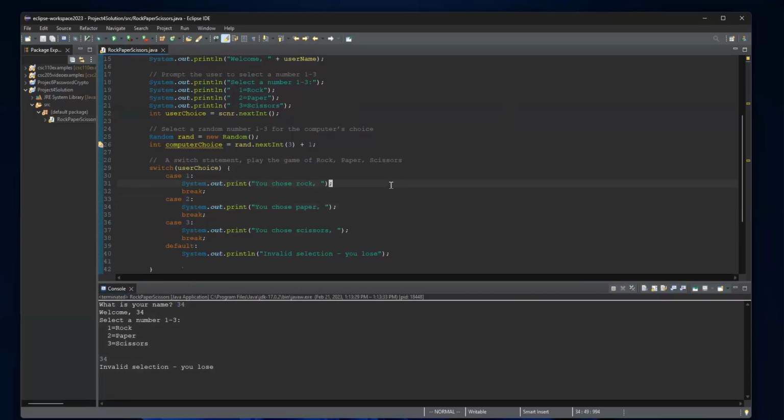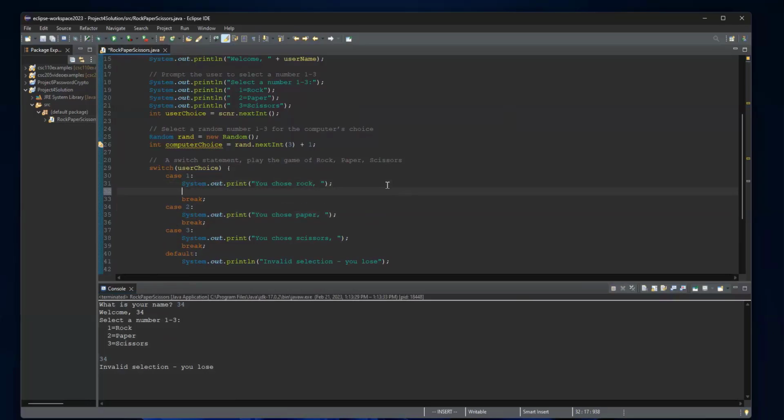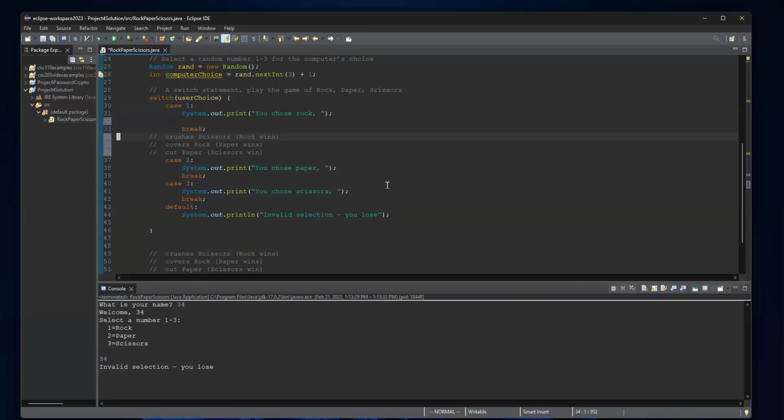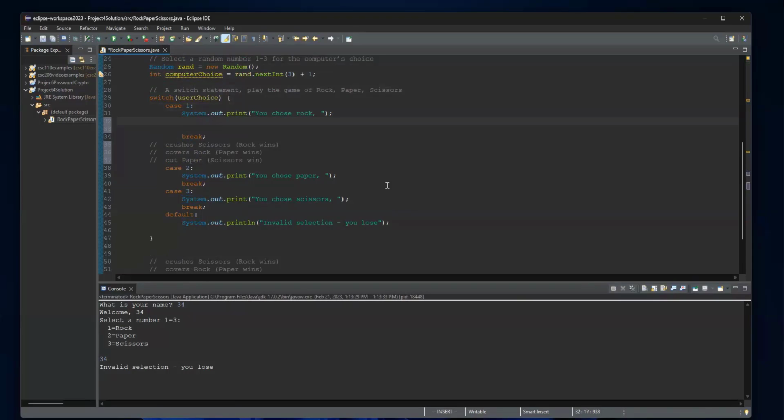I want to think about what I'm going to do if the user picks 1, if they choose rock. Well, what I need to do is, based off the computer's choice, determine who won the game. So I'm going to display what the computer chose and then the result. So the results are all comments here. So I'm just going to put those at the end of my case here, and I'll actually grab those as I need them. Again, I have a conditional situation where I'm going to make a decision based on the computer's choice. I know what the user chose now.